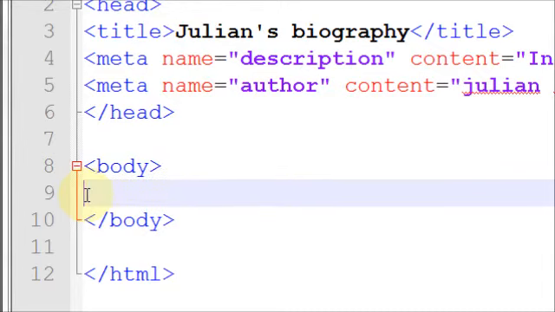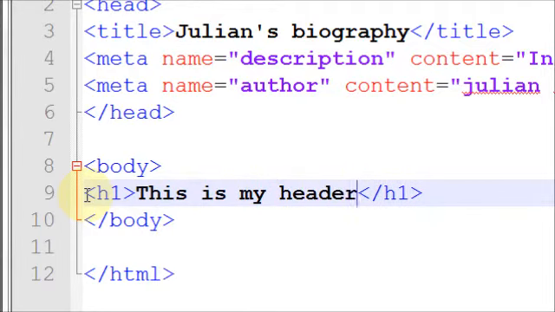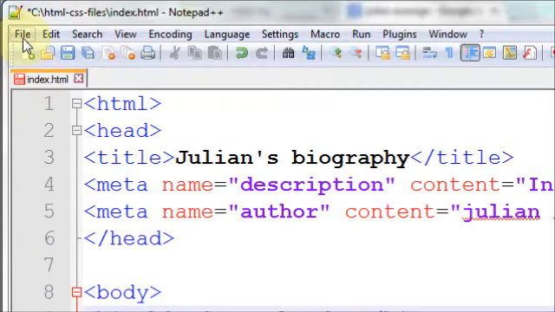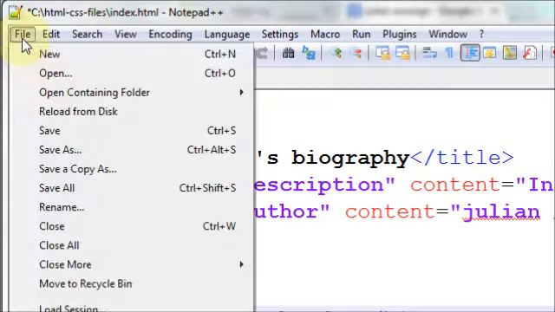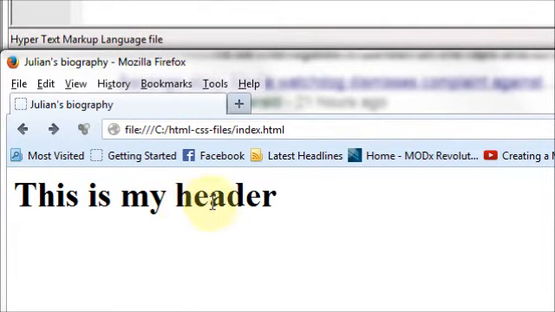Now, one of the more popular tags is the header tag, and it looks something like this, h1, and that's a header tag, and that's usually the title of something on your page. So let's call this one, this is my header, and if I save that, and go down and refresh my page here, you can see this is my header. It appears on my page.